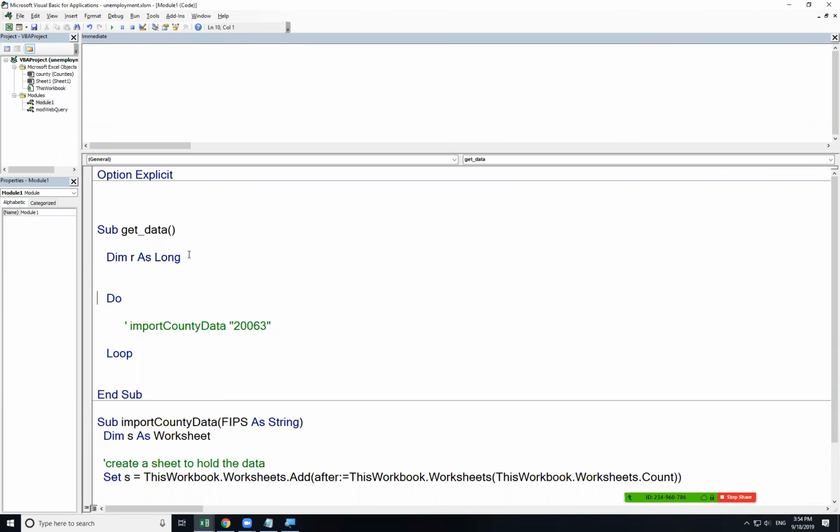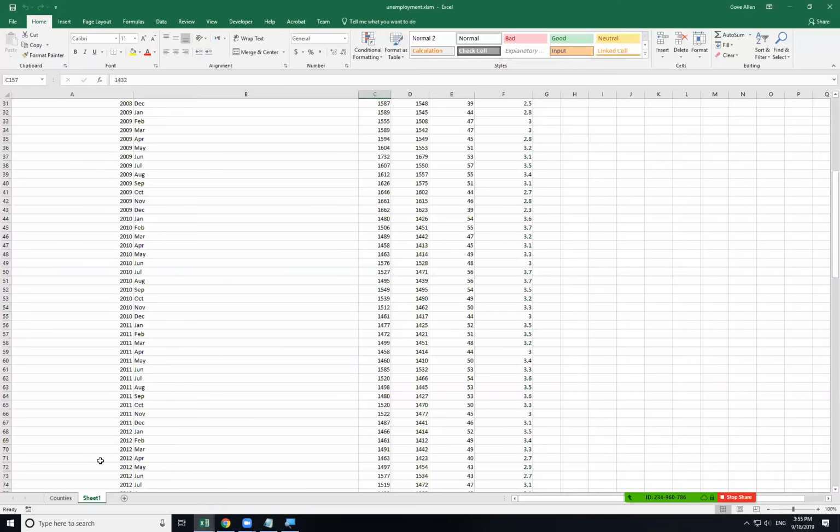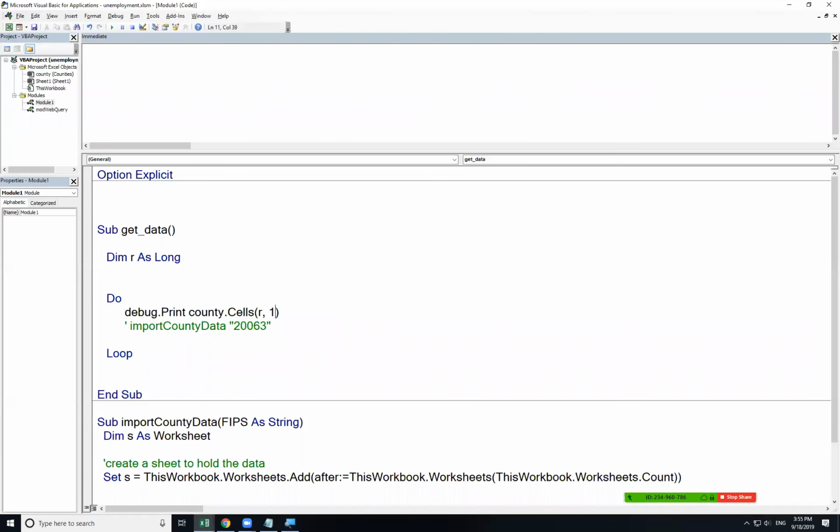So what I would like to do is a Debug.Print of my worksheet name, which is county. That's the object name. County dot Cells. This will let me refer to any cell on the whole worksheet by giving it 2 indices, a row and a column. And by the way, anytime you have an ordered pair in VBA to refer to a cell, it is always row first and then column, always. So the row that I'm interested in is going to be R, and the column, I'm just trying to get to these FIPS codes, and those FIPS codes are in column A. So I'll just put a 1, column 1.